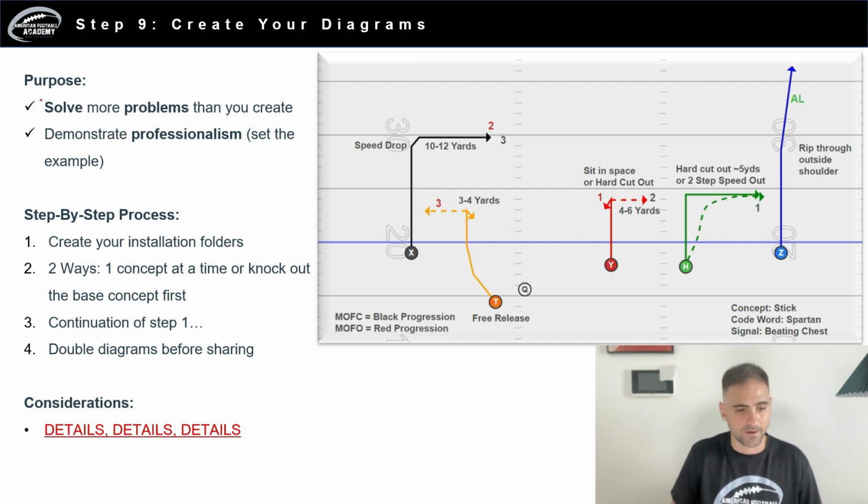Okay, so next thing, we talked about a bunch of this. We also want to demonstrate professionalism, okay? So set the example for your players. Don't have a real sloppy playbook. I see a lot of sloppy playbooks, and it just screams unprofessional, okay? It doesn't take that much effort to create something that looks like this. It's just an extra 20% or something, but it makes a big difference in how it's perceived by your players, okay? So keep that in mind.